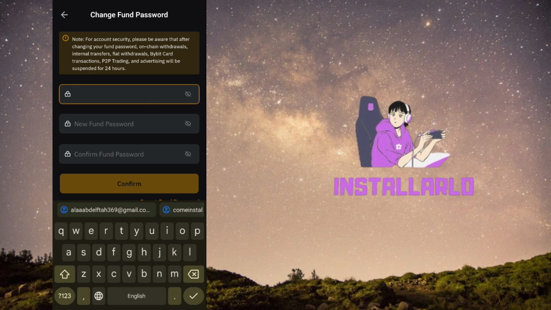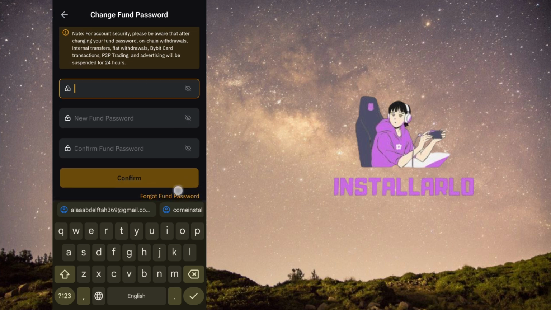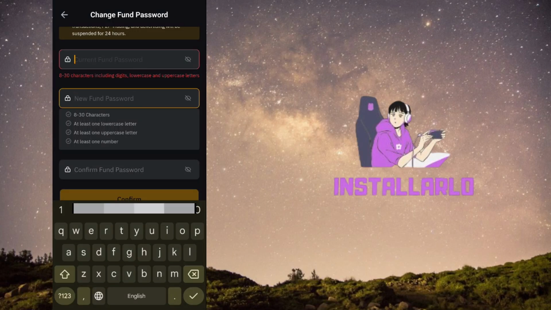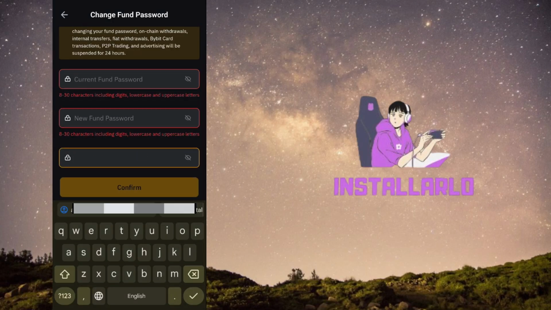You'll need to enter your current fund password. If you can't remember it, simply click Forgot Fund Password at the bottom. Since I remember mine, I'll enter it now. After that, enter the new password you want to use and retype it to confirm.